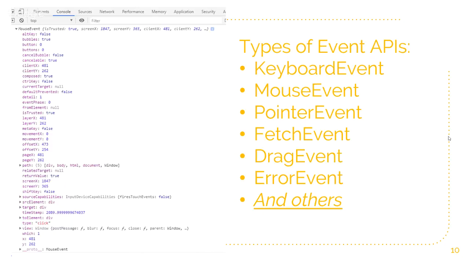There are interfaces or APIs, like we said, those are two interchangeable, for every single browser event: keyboard events, mouse events, drag events, and others. All of these events share the properties and objects of the event interface and their respective interfaces. The keyboard event, the mouse event, and others give their unique properties and methods that are different from all the others. Here I have made a screen capture of a mouse event.